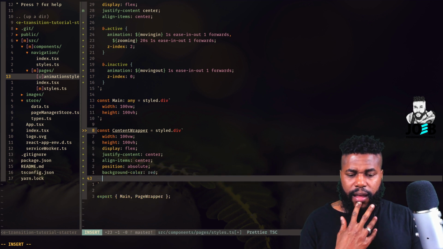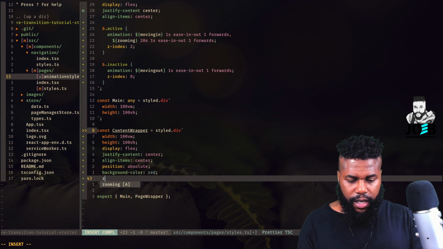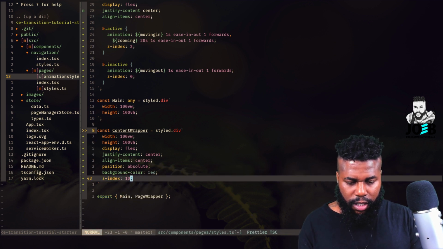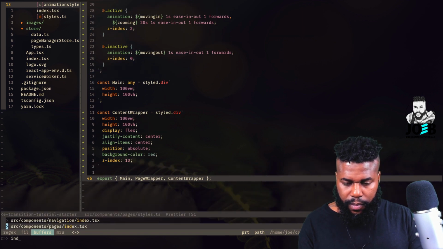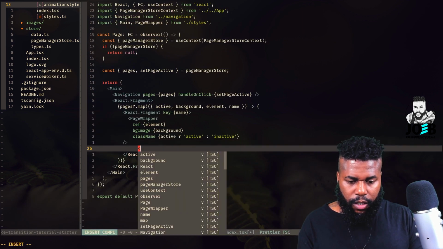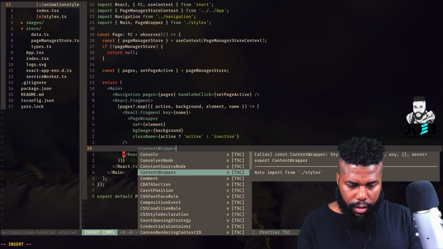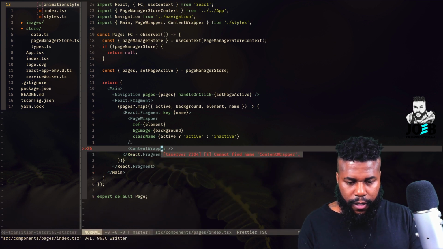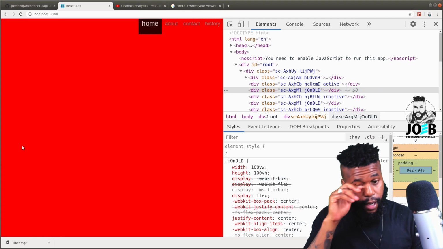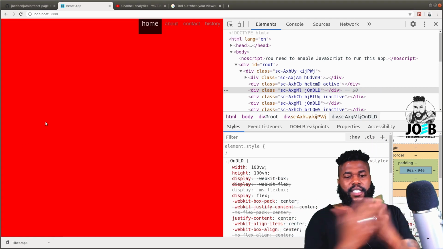And while we're at it, let's give it a z-index of maybe 10 just to make sure that it's on top. And then let's just go ahead and add that. And then, all right, let's just go ahead and add this here. And then let's import it. Okay, I think I got all that right. Bam, that's exactly what I wanted.